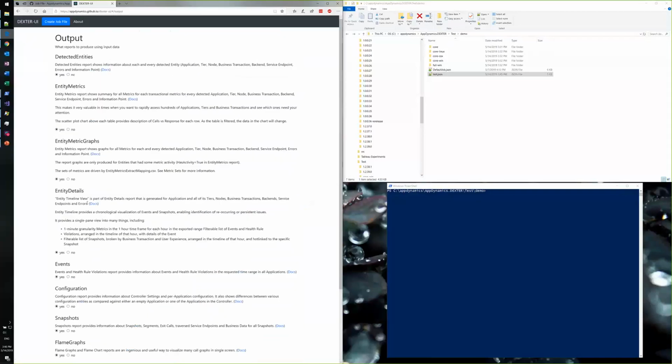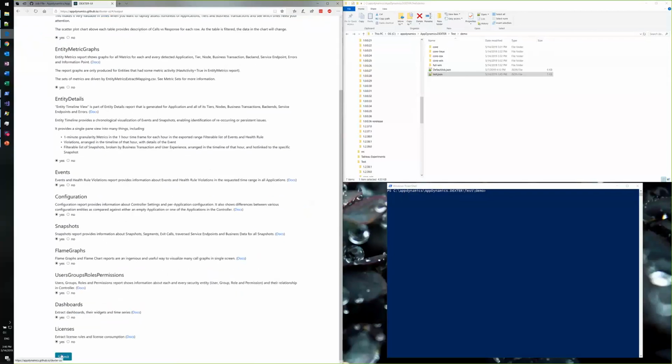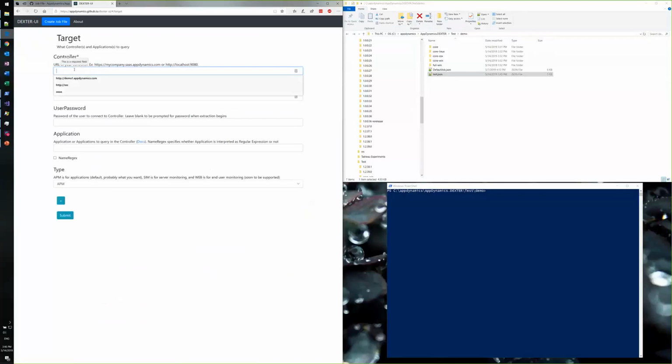On the next page, I get to specify which reports get to be output. Again, that's an outputs criteria that we already saw in a notepad. And then finally, on the final page, I get to specify the location of the controller. So I can say demo1.appdynamics.com using user called Resty at customer1. I will leave the password empty so that DEXTER prompts me later.